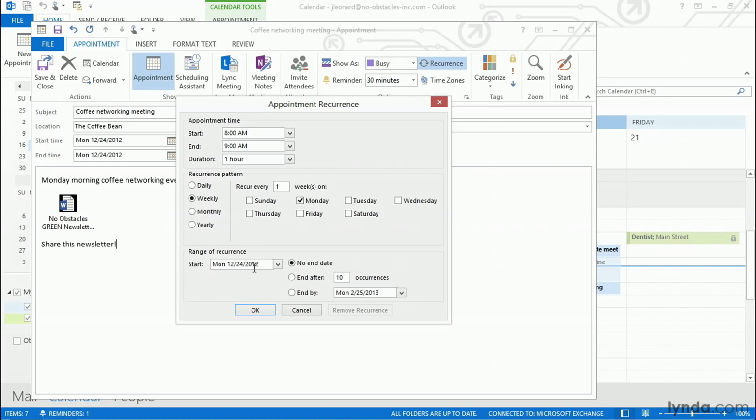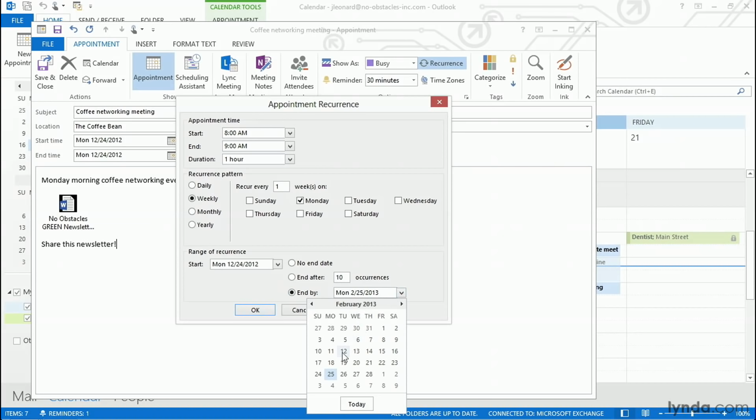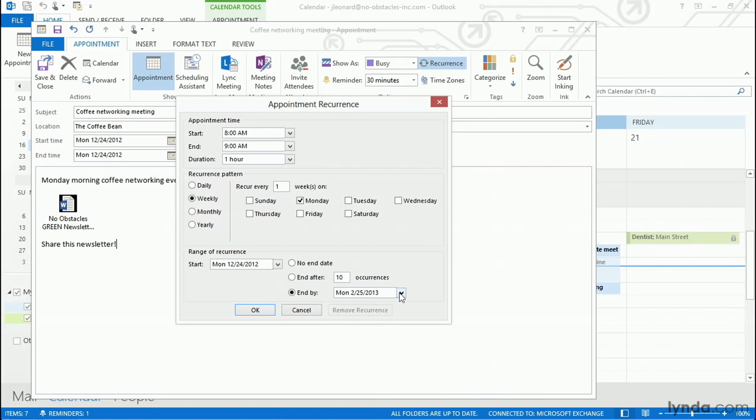I have 3 options. I can put in a specific end date if I knew the end date of this coffee meeting, or if I didn't know what the exact date was that it ended, but it was only going to happen about 6 times, I can select end after 6 occurrences. Finally, if I just know this thing is going to keep happening forever until I decide to stop going to it, I can select no end date. Then it will always be on my Outlook calendar every Monday.